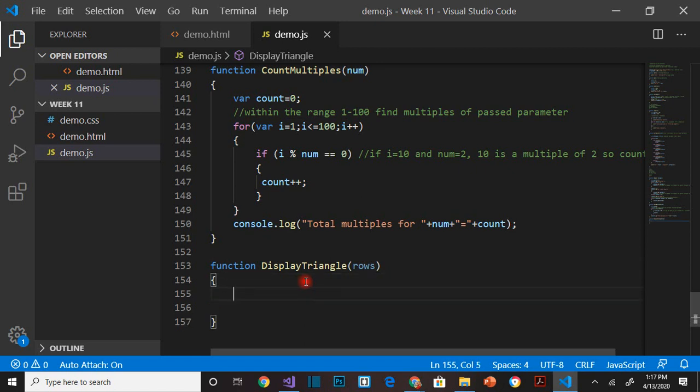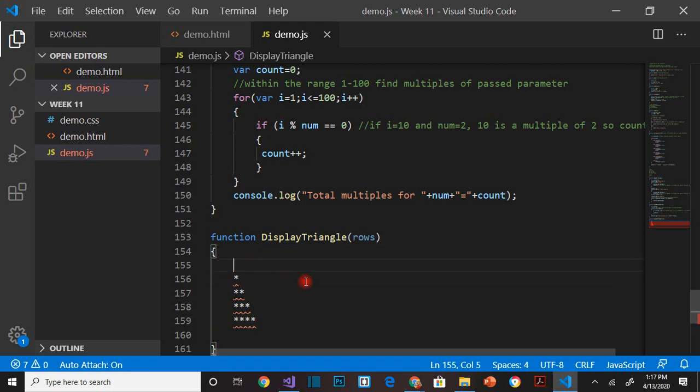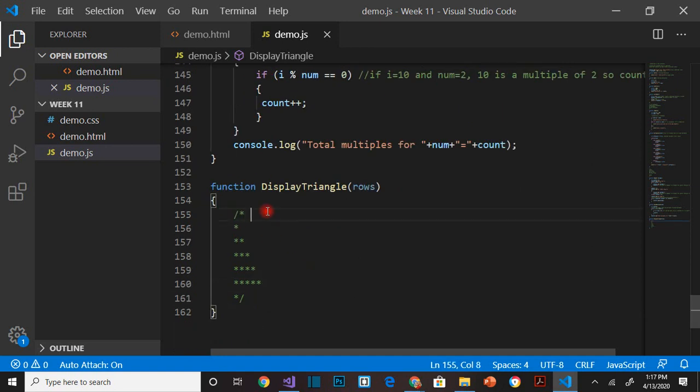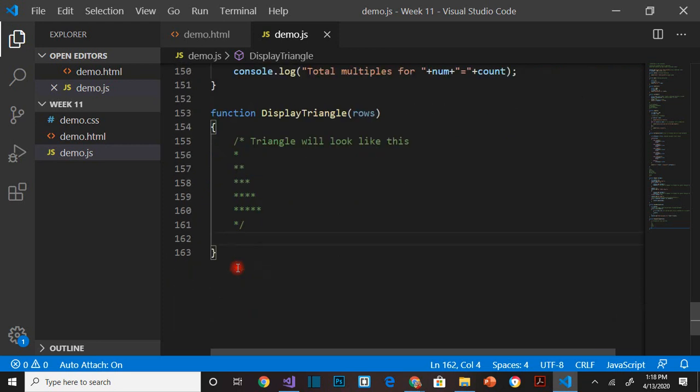Okay, let's think about a triangle. A triangle will look like this, like that, so on and so forth. That's how my triangle would look, at least in this particular example. So the rows are going to be the number of lines. Here I have 1, 2, 3, 4, 5 lines. The first line shows 1 star, the second line shows 2 stars, third is 3, fourth is 4, fifth is 5. So if my input rows is 5, the first row will have 1, second row will have 2, third row 3, fourth row 4, fifth row 5. So I have to have 5 rows, and each row will have incrementally more stars.